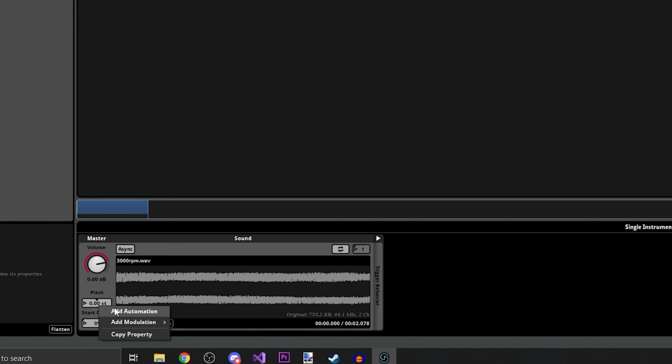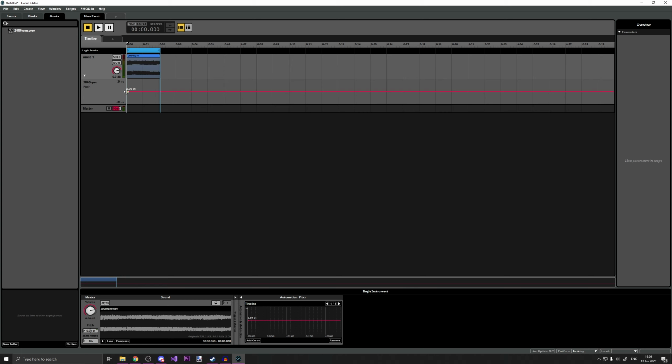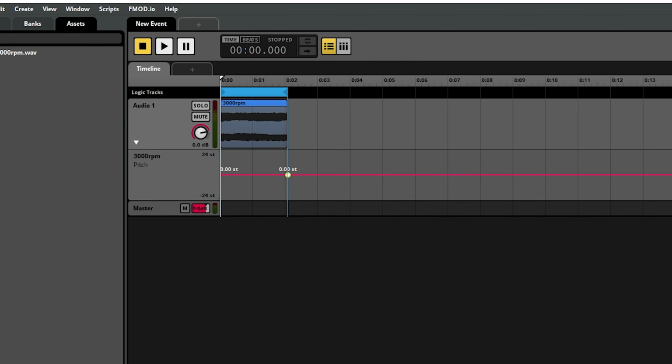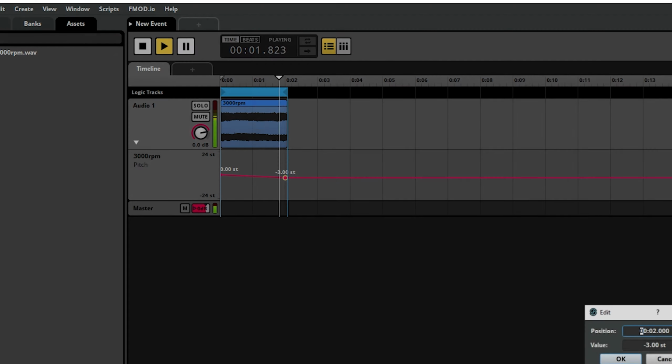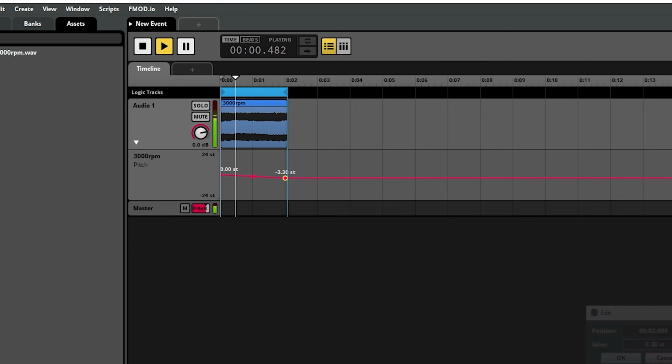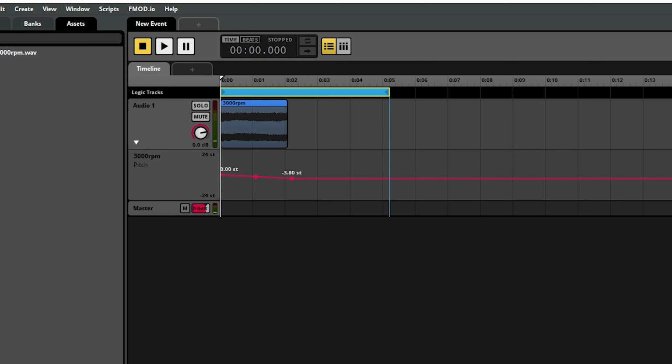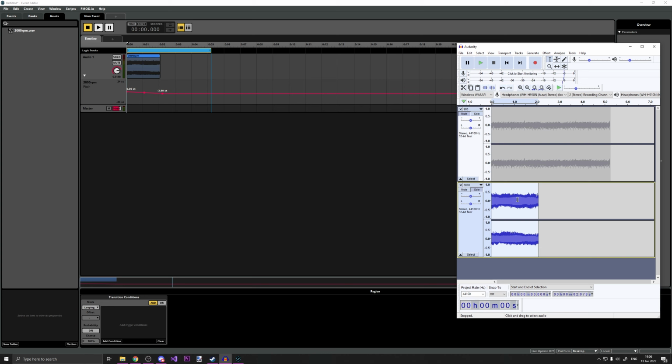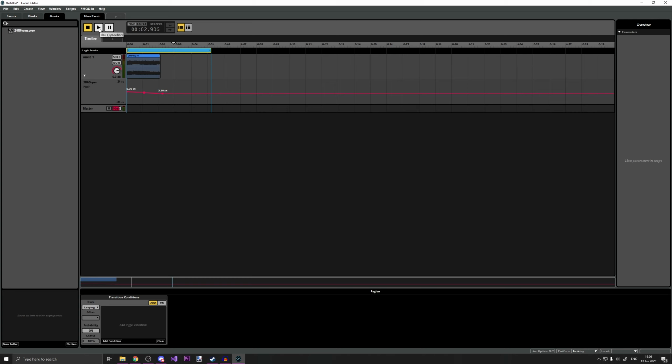Now we're going to right click on pitch and press add automation. So we kind of keep the first part 0 semitones, and then we're going to drop this. So now we're going to keep listening to this. I think that's pretty good. So now I can just extend this so I can record it back into Audacity. We can delete this since we don't need it anymore. So we just press record. Just use this right here and record it.